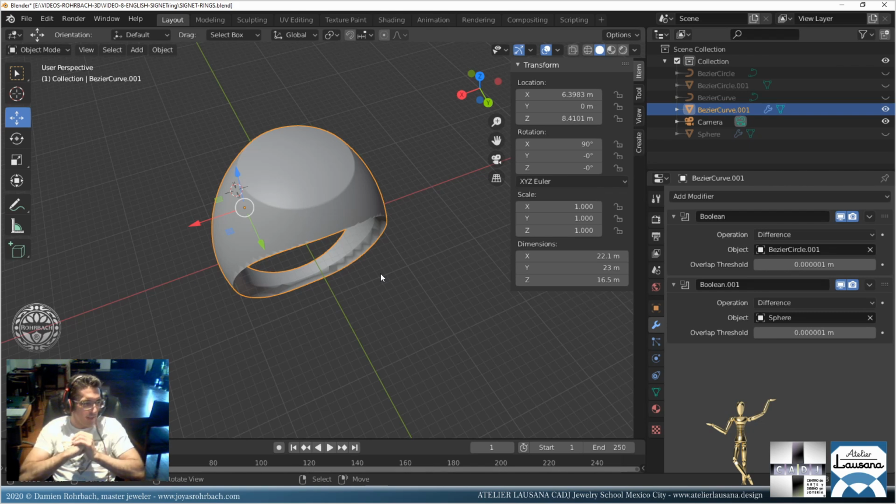This is a signet ring. It's done in how many minutes? 10 minutes, or even less than 10 minutes. When you know how to do that, you can do that in 5 minutes, or even less. So, this is one of the reasons why I keep saying that Blender is absolutely amazing for designing jewelry. It's really efficient, it's really fast. You just need to know how to do it. It's all a question of perspective.